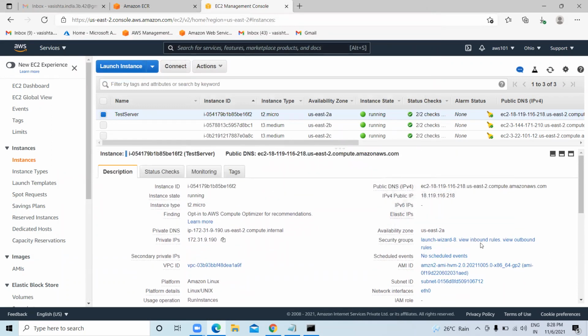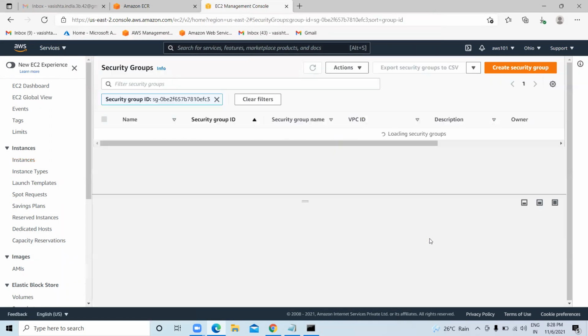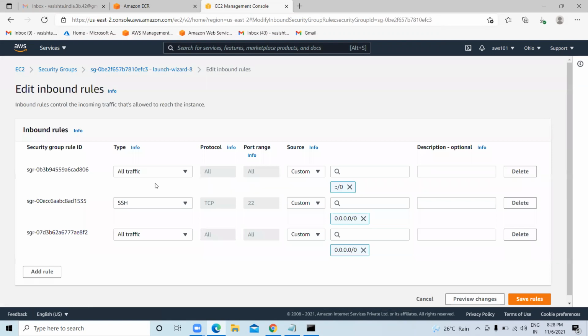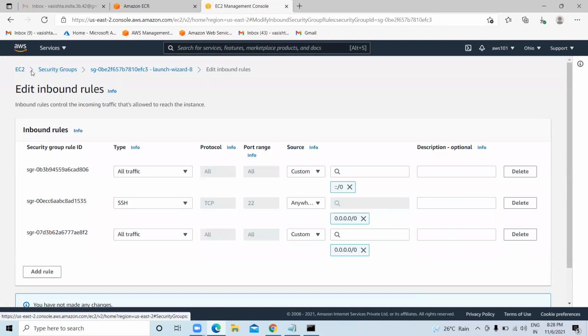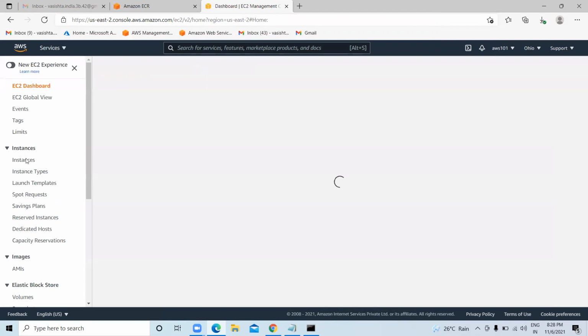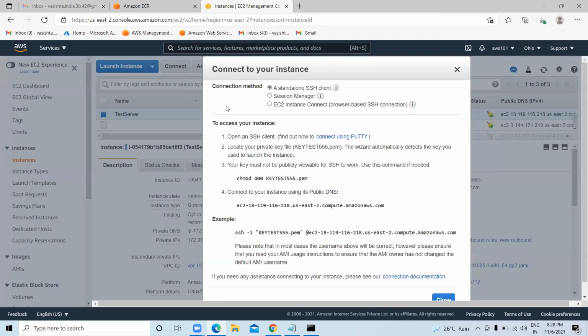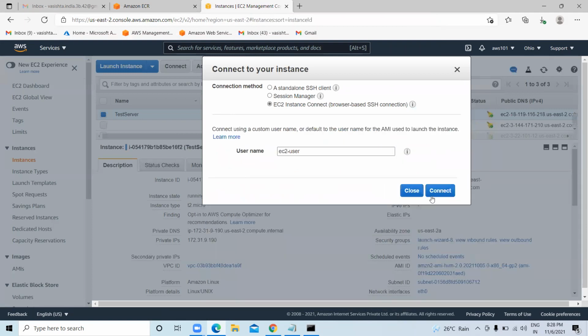So these are the security groups. See the security groups, inbound rules. Edit inbound rules. Yeah, everything is good here. SSH, anywhere IP for several rule changes. Go to your instance, launch instance, test server, connect to this instance.